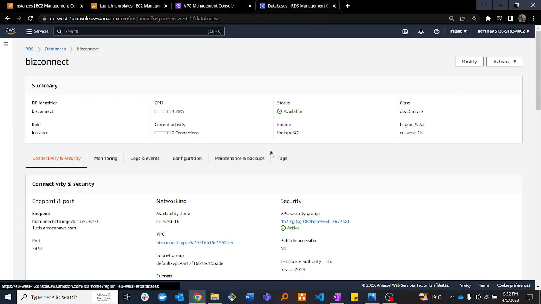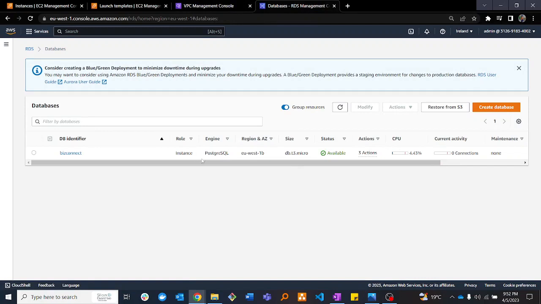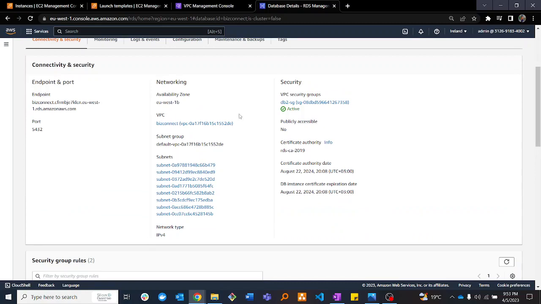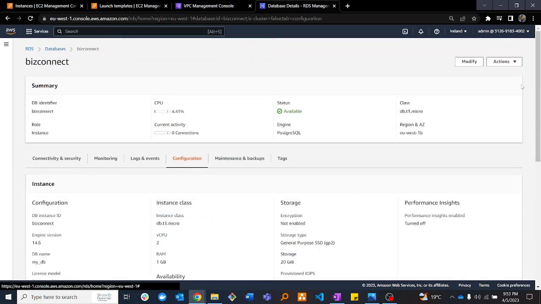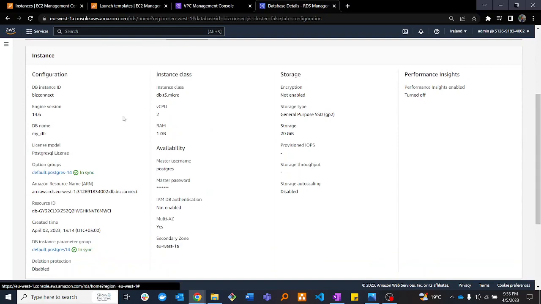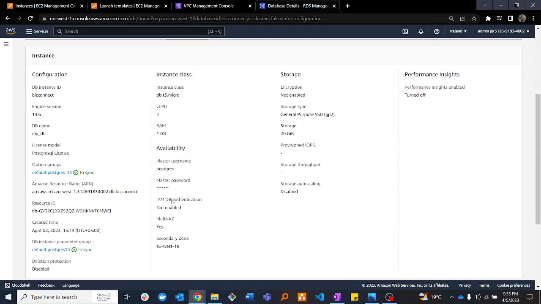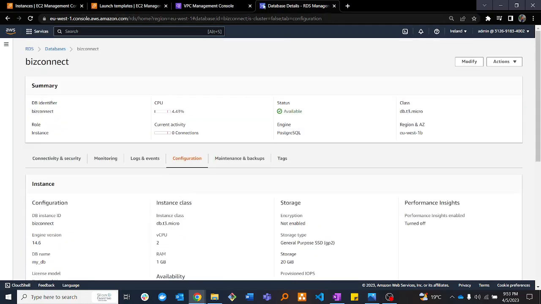The database is also up and running, so it's a very basic Postgres database running in zone 1B of Ireland. And if we just go into the database, we should be able to pick up a couple of very key details that we'll use a bit later in the project. So we can see our database endpoint right there. Then we can see some connection details such as the database name. We have the database username. We have a secure password right there. I have that elsewhere, but it's good to note.